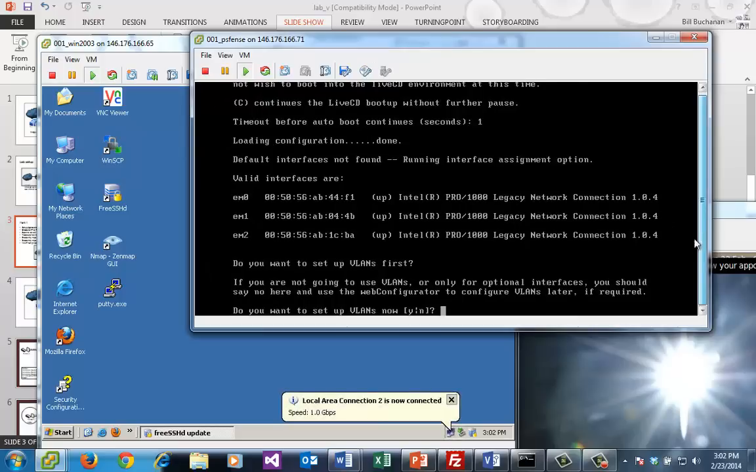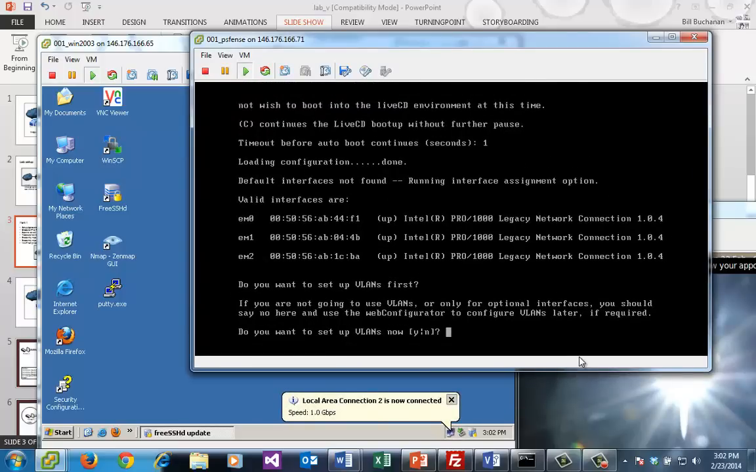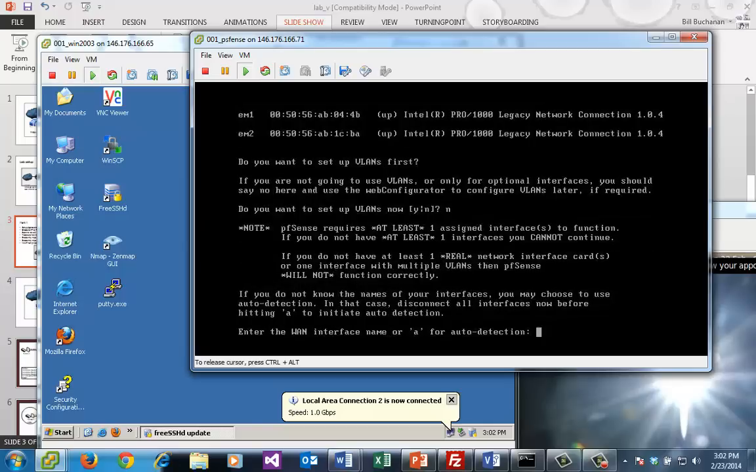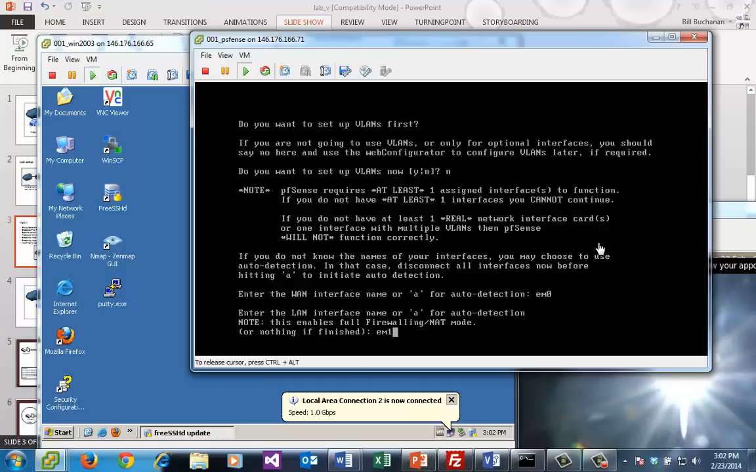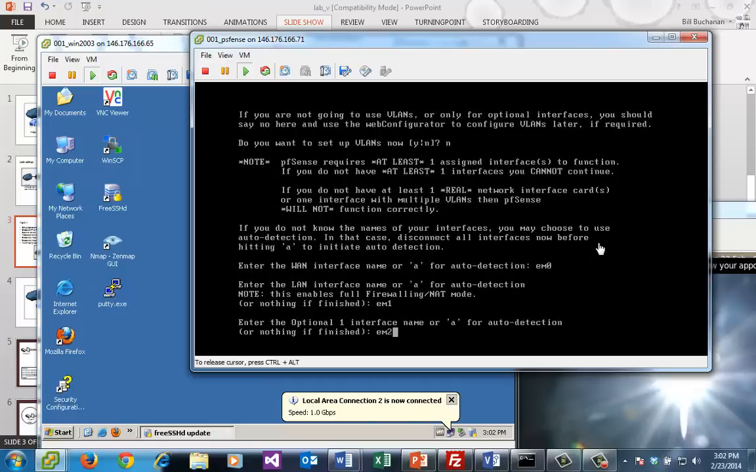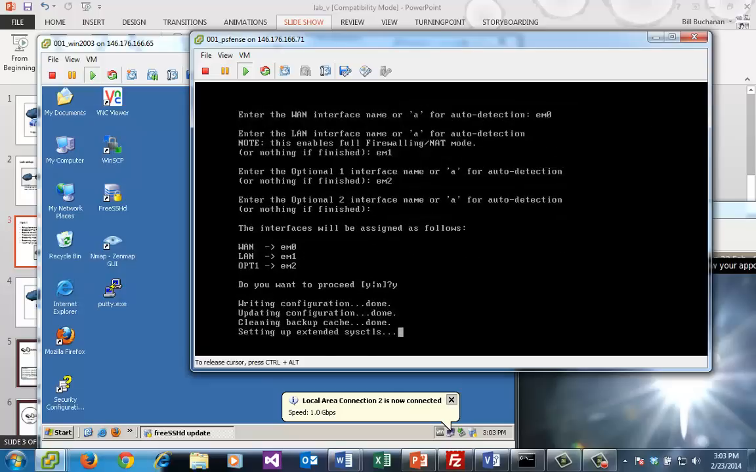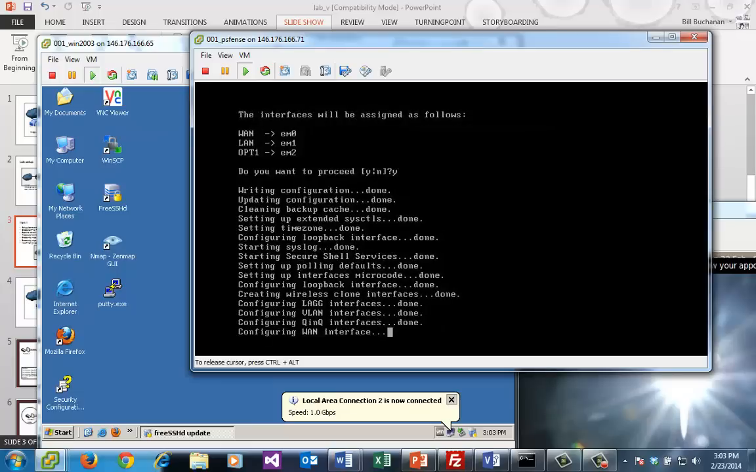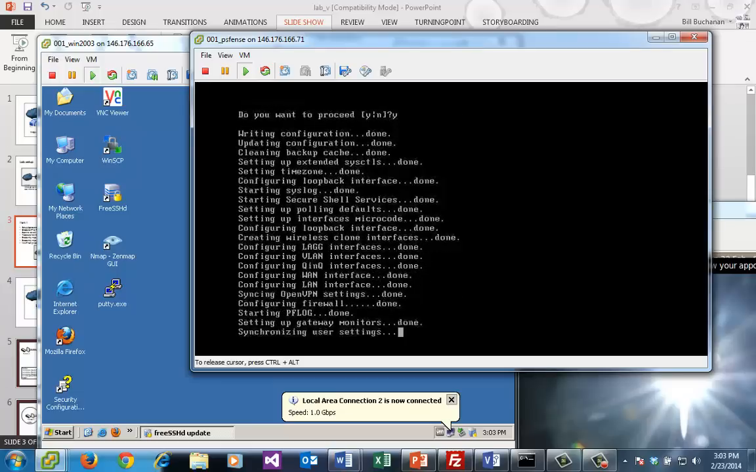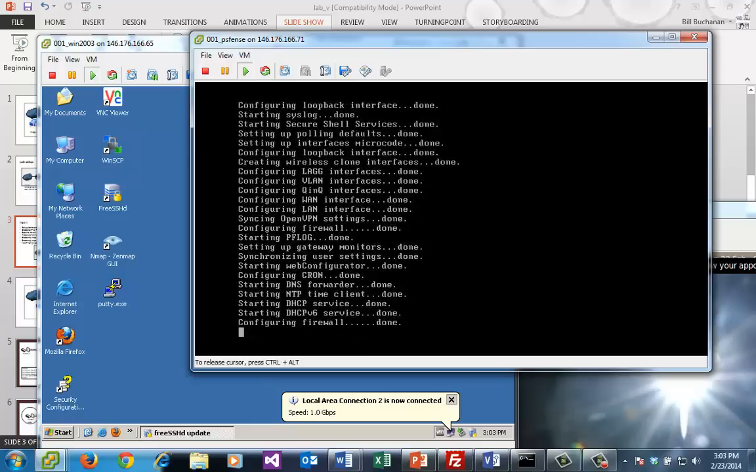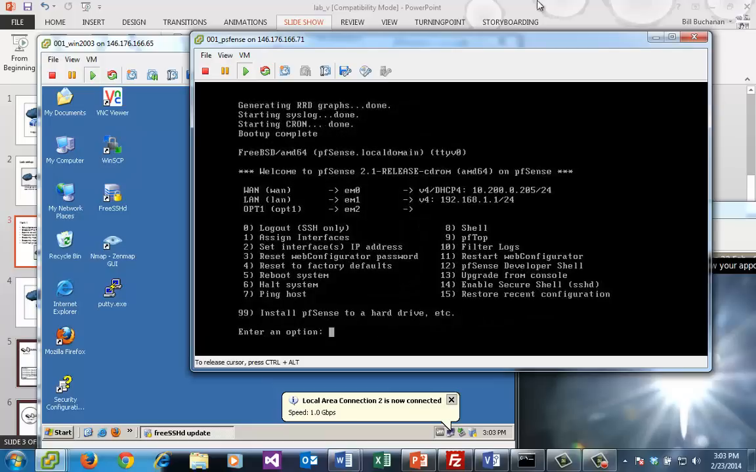Okay, so the first thing we're going to do is to find there's no VLANs. Not setting up any VLANs just now. And then as for the WAN port EM0, then the LAN port EM1, and the opt, which is our DMZ, EM2. There's no more, so we press return and everything looks fine there. So it's now setting up the firewall for us. So the first thing we need to look at is whether the WAN port has been given an IP address, and it has from DHCP, 10.200.0.205. So everything's fine there.